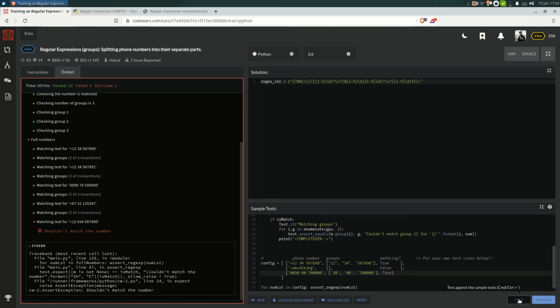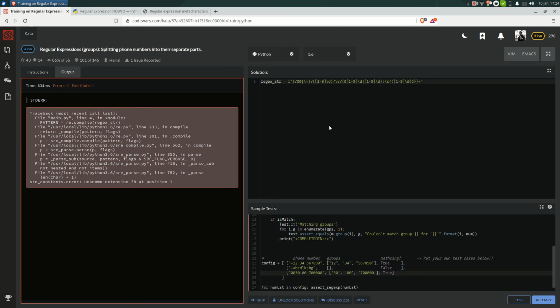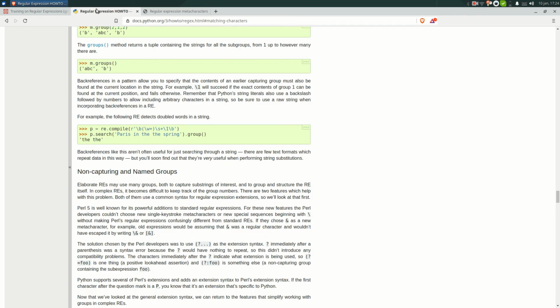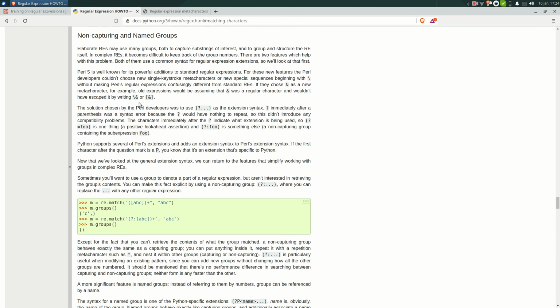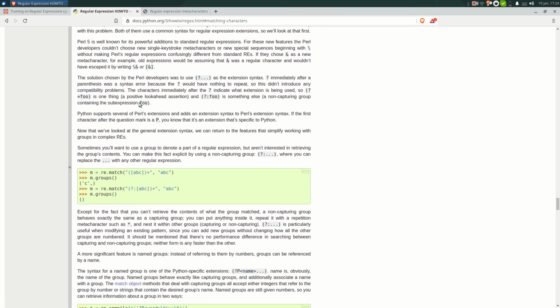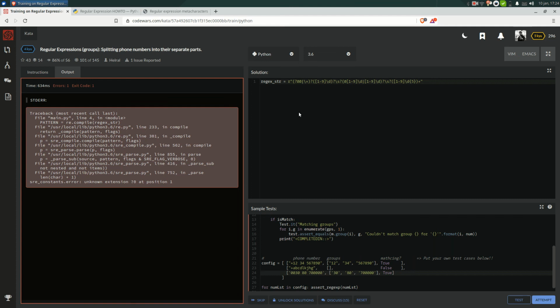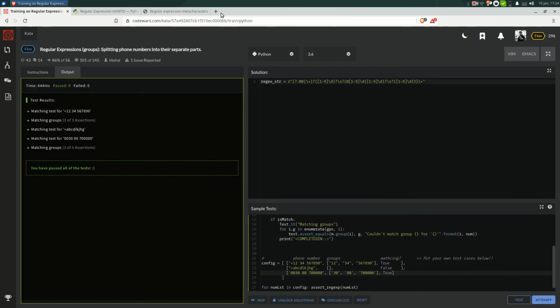We just test if this still runs, and it doesn't run. Unknown extension 0 at position 1. Alright, that's a conflict that should work. Huh? Ah, okay. We need to also put this thing over here, run the test. Alright, we've learned something. Now this is a little bit more organized, if you ask me.